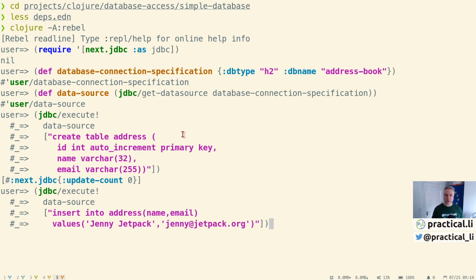And then we can go and insert a new record in there as well. So we're going to again execute another SQL statement to the data source, and we're just inserting particular values into the address table, name and email. Again, this vector just contains a string of a particular SQL statement that's going to run. And then we see that it's indicating we've actually updated the result of that, and so we know it's actually done something.